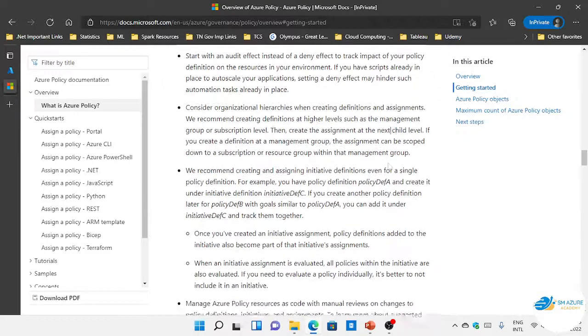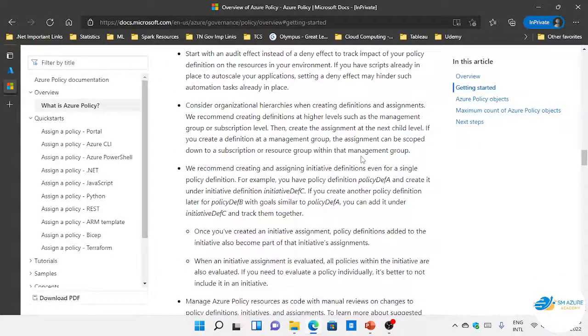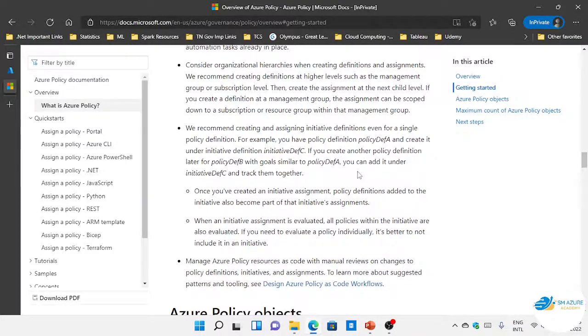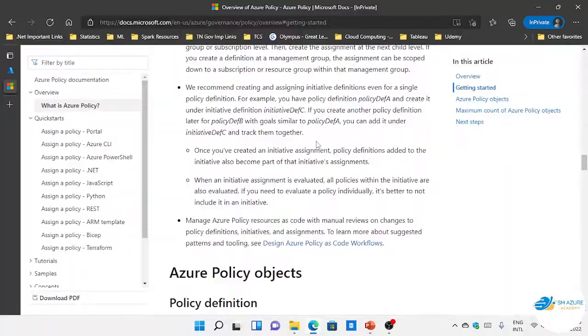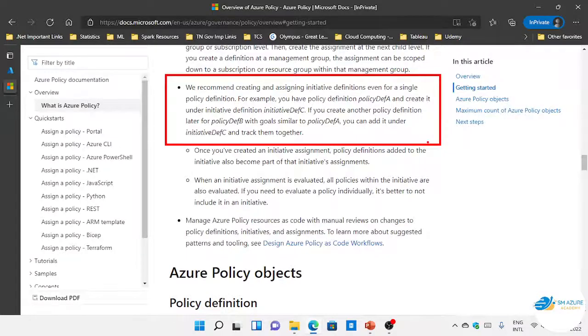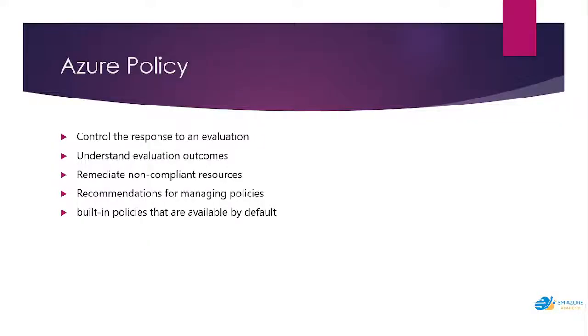Okay, and also please consider the hierarchies, right? So when you create definitions and assignments, Microsoft recommends you should try and create definitions at the higher levels, like the management group or subscription level itself. Okay, and also some of the recommendations for initiative definitions here, if I can highlight this. Wherever you create even a single policy definition, you can go ahead and have that policy definition under an initiative definition, right? So that's the best practice. Let me come back to my presentation.